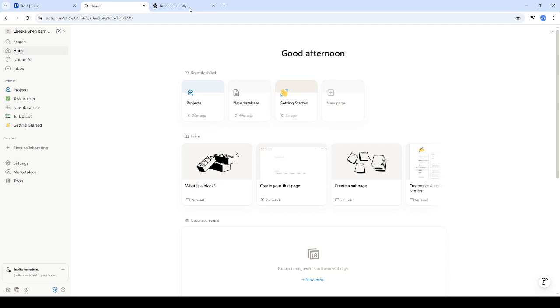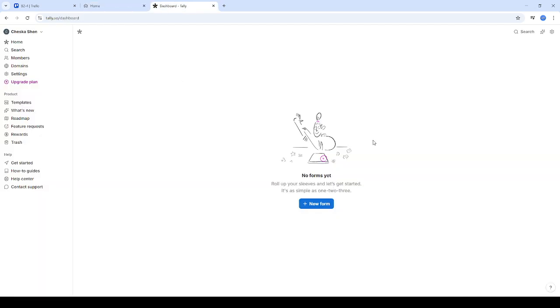If you don't already have an account, don't worry, the sign up process is quite straightforward. Head over to Tally's website, click on the sign up button, and follow the prompts. You'll just need to enter some basic information to get started. If you're returning, simply log in with your credentials to access your dashboard.